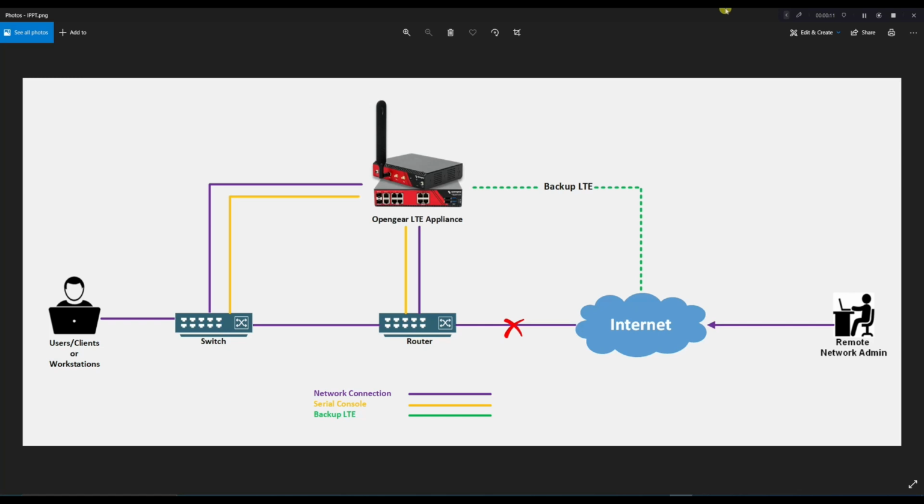What is IP passthrough? IP passthrough is a feature that allows your primary site router to utilize the Opengear's internal cellular modem as a backup WAN connection. We are essentially lending our cellular IP to the downstream router to use as a backup path to the internet. Alright, let's take a look at this diagram.